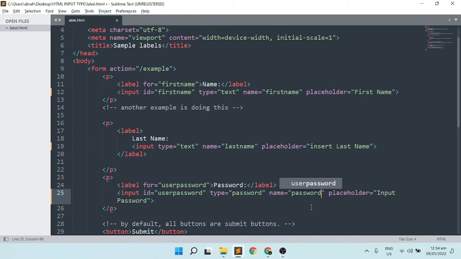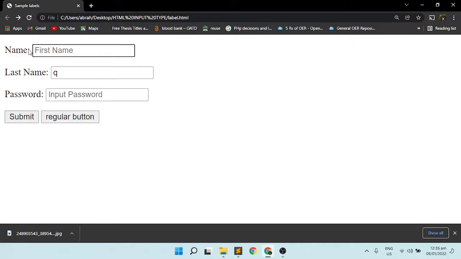The second one, for the last name, I use last name, and at the same time for the first name, I use first name. Likewise on the form, the action is where the destination of this data will be. So save the file and then open your browser.